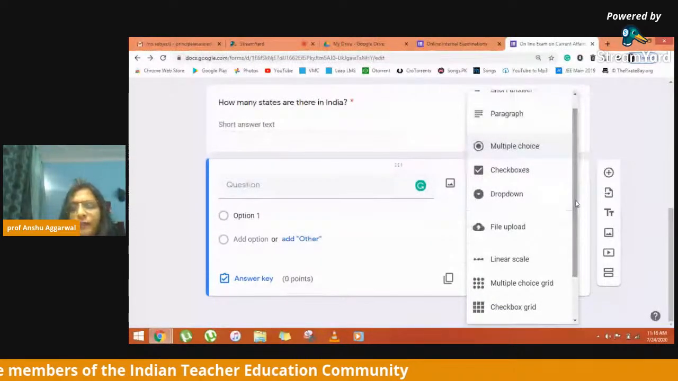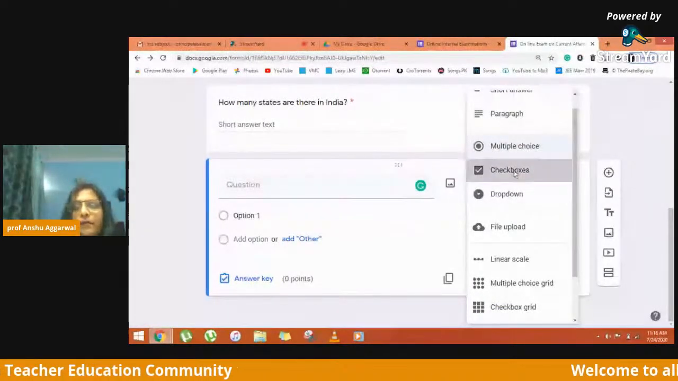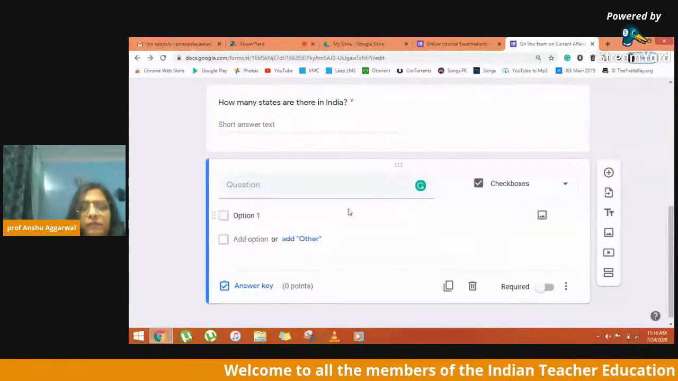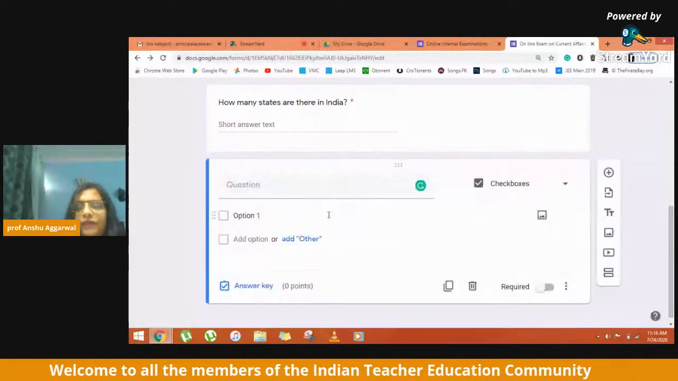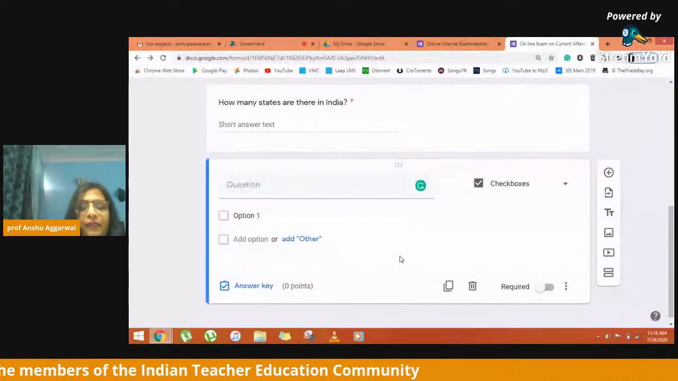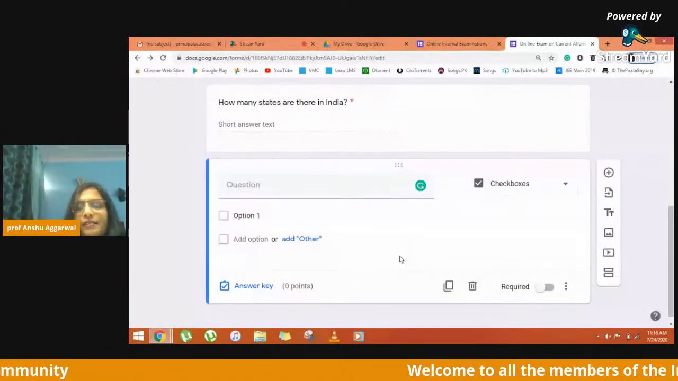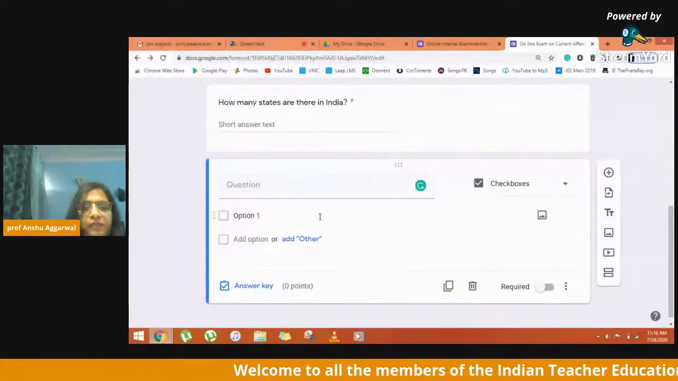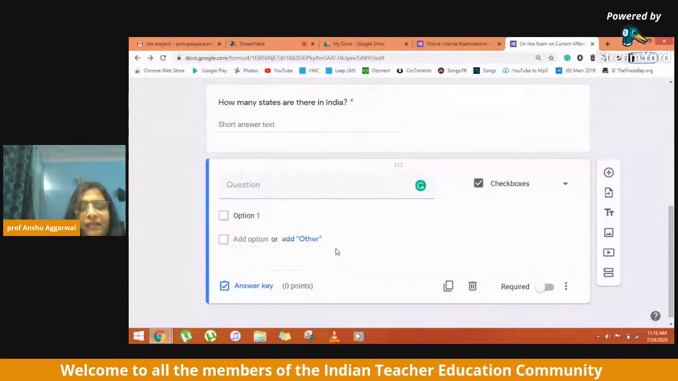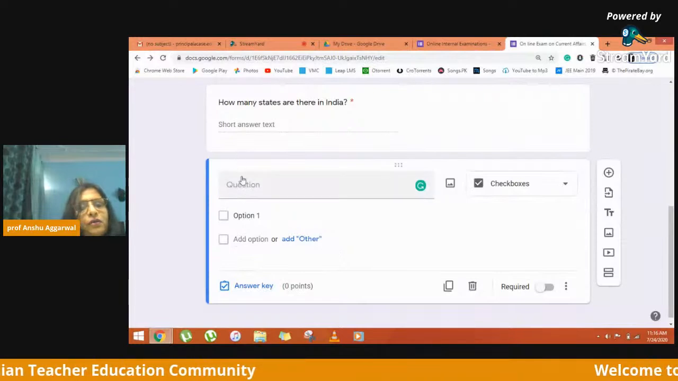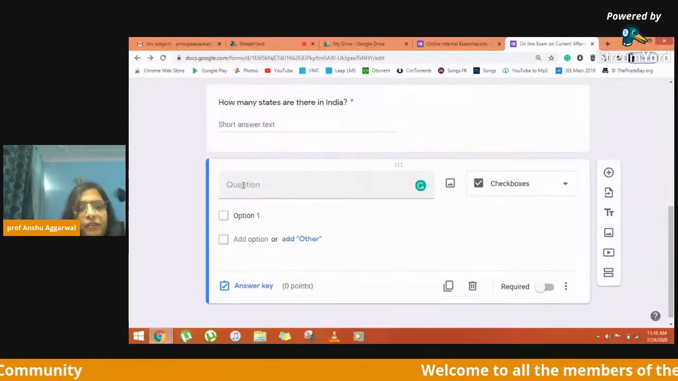which is very important, check boxes. So what is the meaning of the check boxes? Whatever answers the students are giving, it means there can be more than one correct answer. So these are the check boxes. It means there should be options which can be selected by the students more than one. So we have to frame it like this. So here, suppose I'm taking a question.